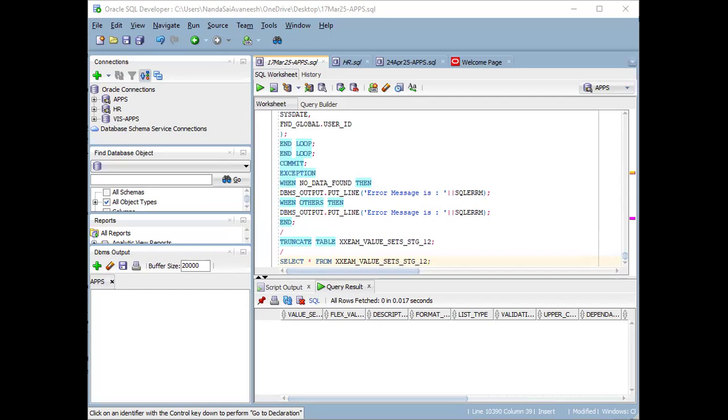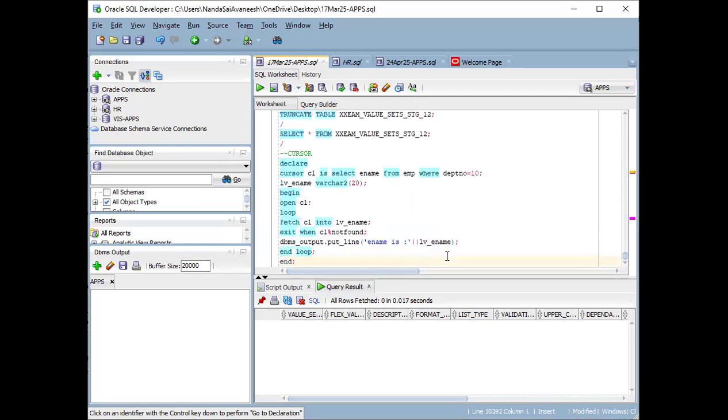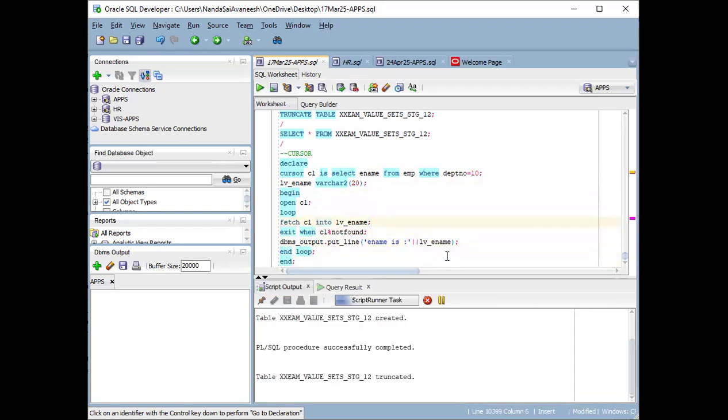So what is the difference between the cursor and collection? First we'll use the cursor here. Declare cursor C1 is select ename from EMP where department number is equal to 10; LV_ename VARCHAR2(20). Begin open C1; loop; fetch C1 into LV_ename; exit when C1%NOTFOUND. And with DBMS_OUTPUT, I am printing the name here.